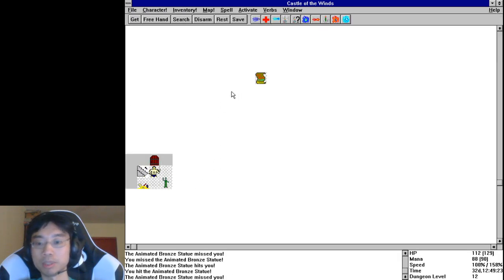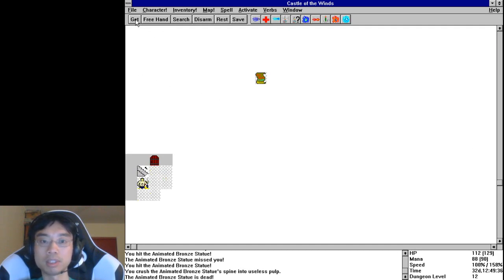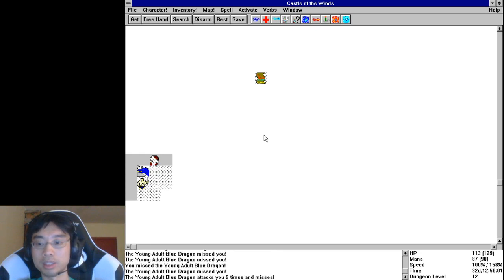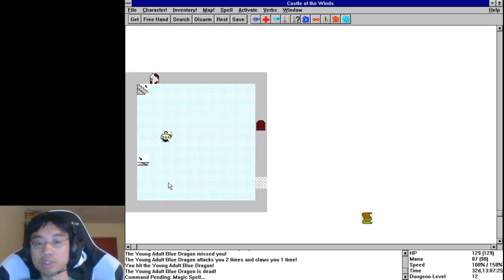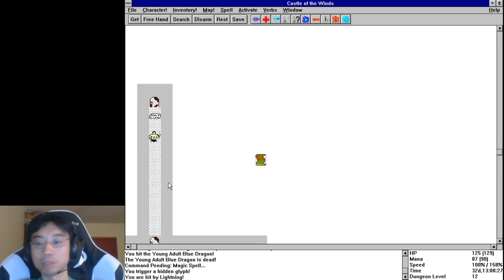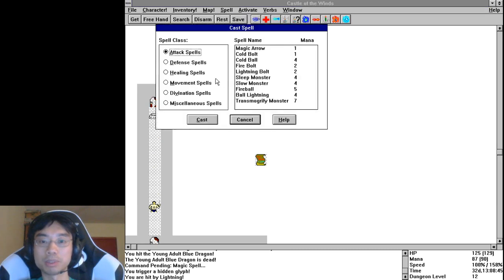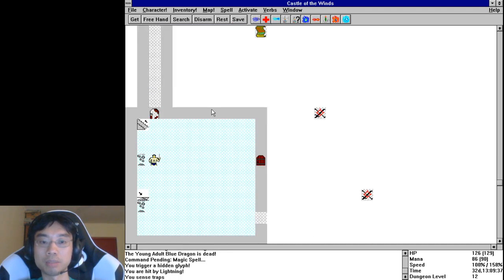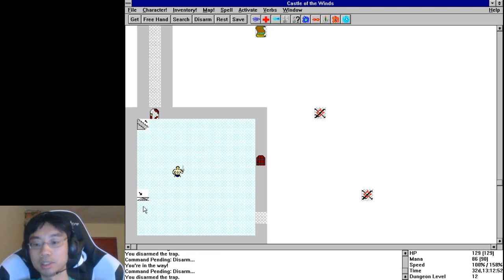All right, let's go ahead and pop this bronze statue a little. Grab this. What? Young adult blue dragon. All right, kill him. Rest. And light. That dragon just busted through a door. I just got hit by lightning. Okay, let me also spellbook divination, detect traps. All right, man, look at all this stuff. Everybody's trying to kill me.